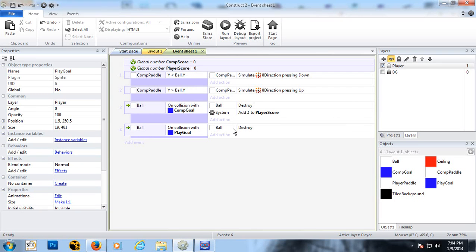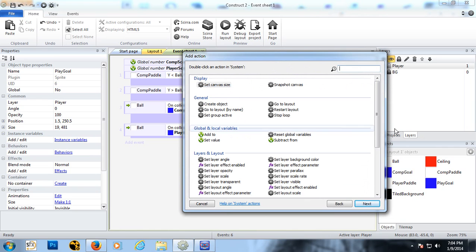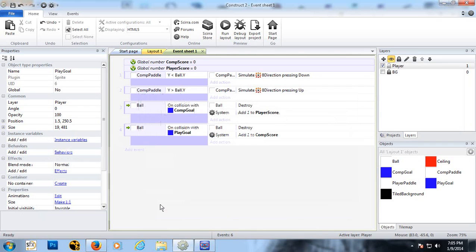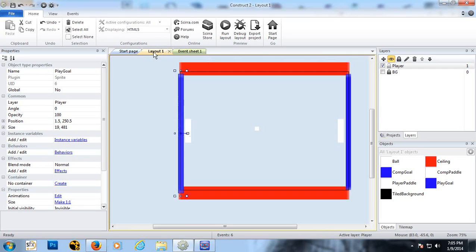Done. And we're going to do the exact same thing with this. Add action, system, global and local variables, add 1. Instead of player score though, we're going to use computer score. Done. So when the ball hits the player goal, then add 1 to the computer score. When the ball hits the computer's goal, then add 1 to the player score. And we're destroying the ball.